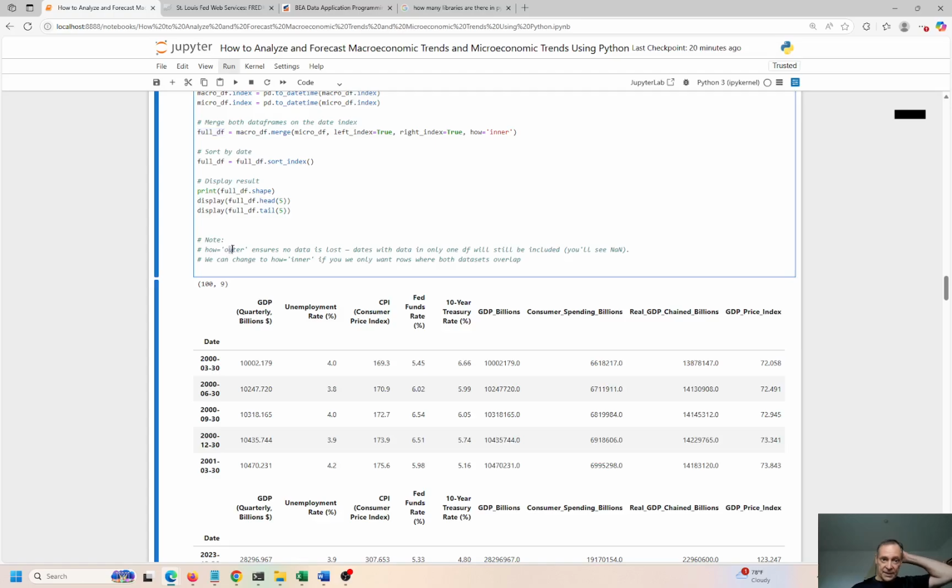So we have outer, ensures no data is lost, right? So everything in the whole universe is merged together. Anything that doesn't have a match, you'll see a NaN. This is not a number. Or we can use an inner match. I think this is better in this case. We have 100 quarters of data going back from the end of 2024 until the beginning of 2020. I think we have enough data here to do a pretty comprehensive analysis.